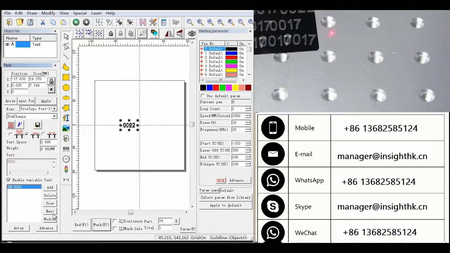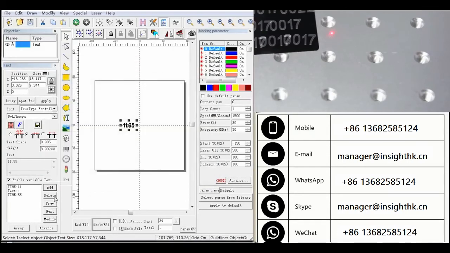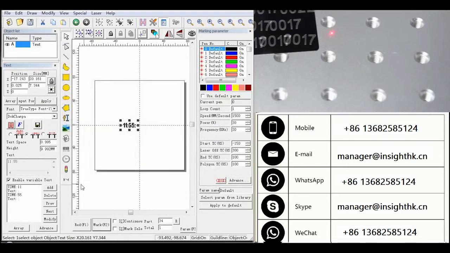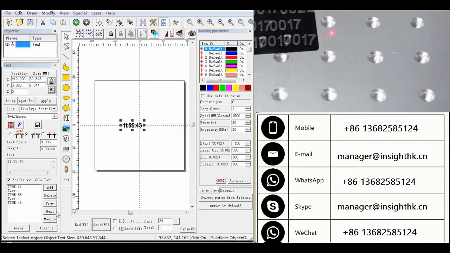If we want to set time, and we need the format like 13:05 and 6 seconds, choose hour 24. Add fixed text. Input colon. Choose minute. Add fixed text. Input colon. Add time. Choose second. See the time now. It is 11:55:58.